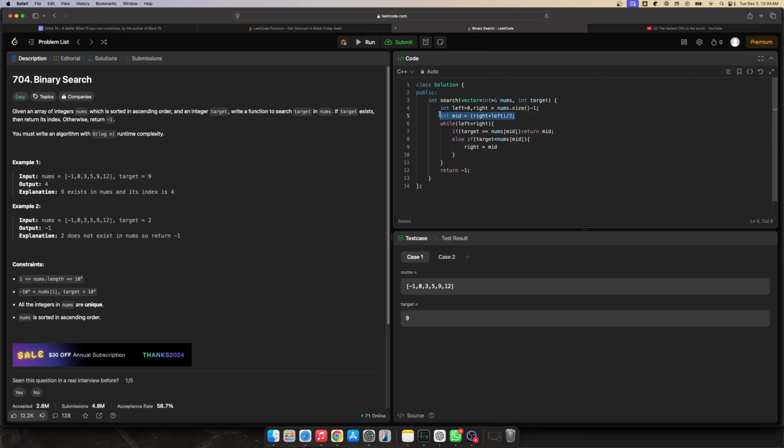I can put it inside this loop. We have to calculate mid each time. We are initiating a new variable each time, but never mind, I'll check it out later. Right equals mid.